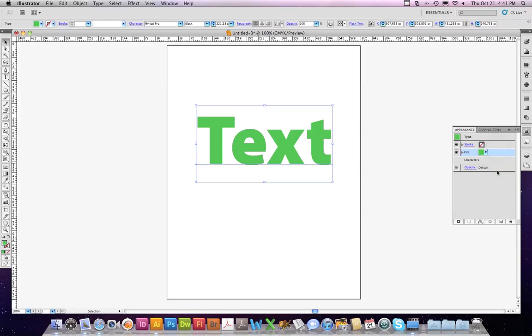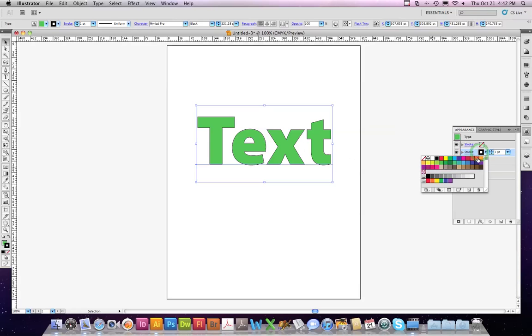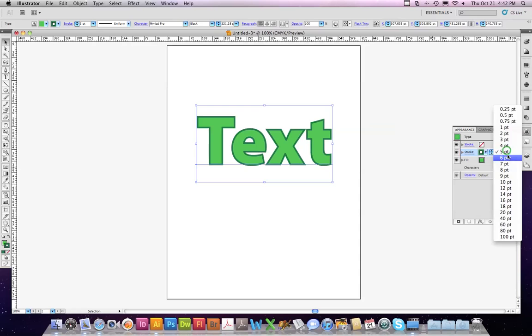Okay, so now what we want to do is start to add our strokes. In order to do that, we just repeat the process. Instead of the fill, though, what we want to do is add a stroke. So we'll click on that, and you can see here that we have a small 1-point stroke around our text. It is black. We'll go ahead and change that to, say, a dark green for now. And you can increase the width of that. You can type it in manually, or you can bump it up incrementally as you go.